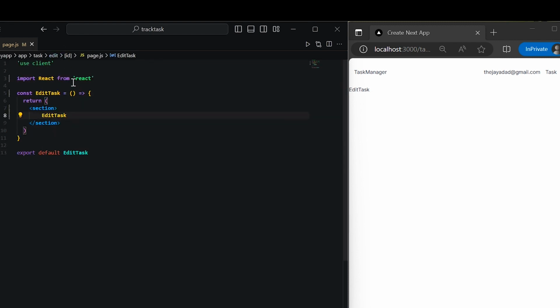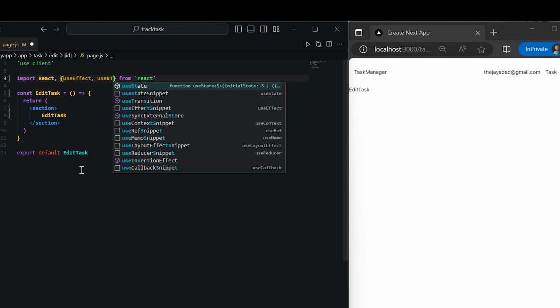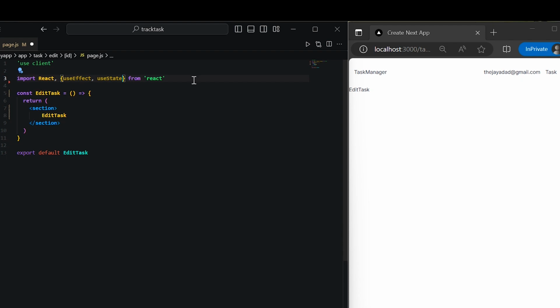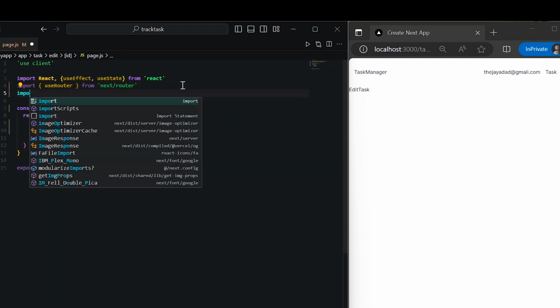So within the page.js that we just created, that's within the edit slash ID directory within the task folder, let's go ahead and go to that page.js file, and we'll start with our imports as always. Within this one, we're going to need useEffect and useState. We're also going to need useRouter. We actually could have just copied from the previous file, but I'll just type it out really quick.